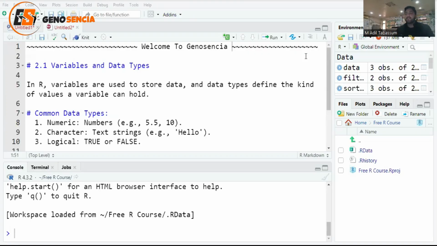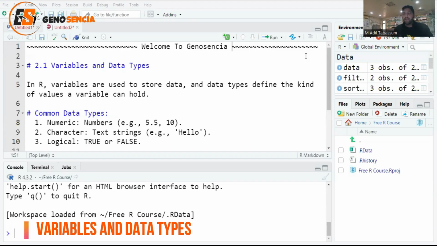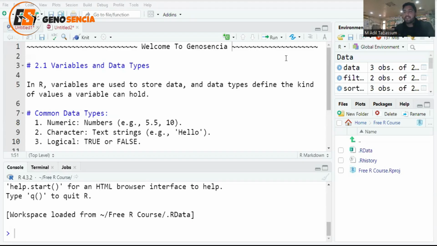In this video, we are going to discuss variables and data types. Variables are used to store data, and data types are the kinds of values a variable can hold. There are different types of data, like numeric data, character data, and logical data.